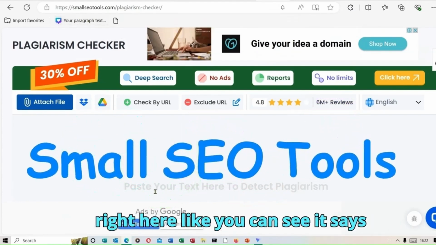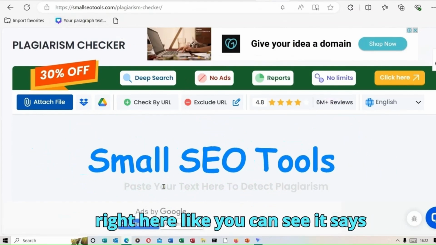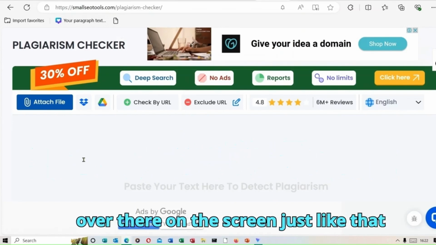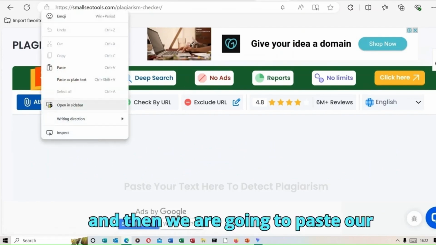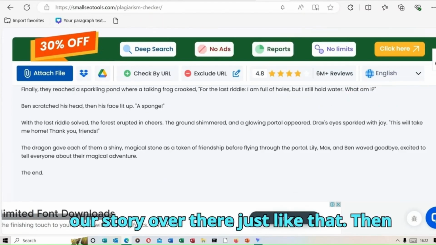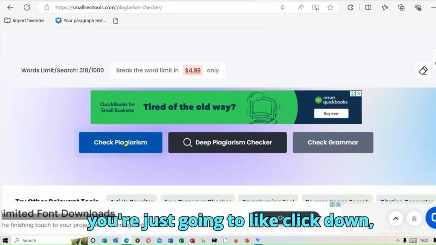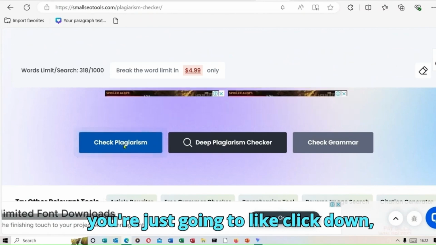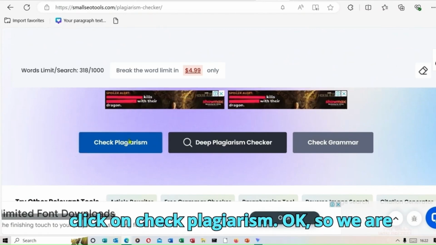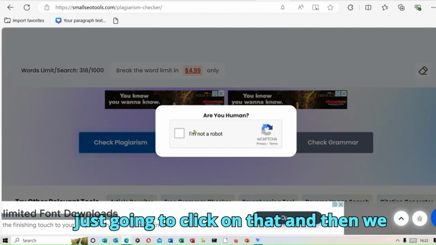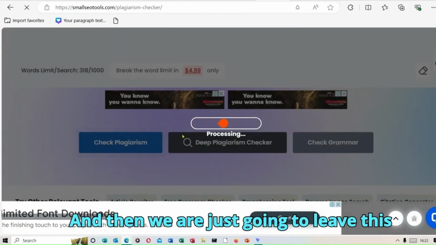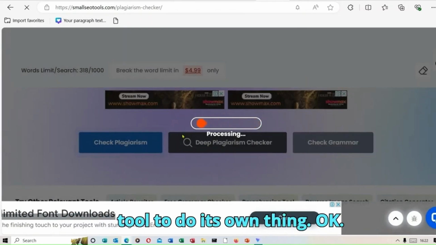Okay, so right here, like you can see, it says paste your text over here to detect plagiarism. So we are just going to click over there on the screen, just like that, and then we are going to paste our story over there. Then you're just going to scroll down, and then you're going to click on check plagiarism. Okay, so we are just going to click on that, and then we are going to confirm that we are human, and then we are just going to leave this tool to do its own thing.